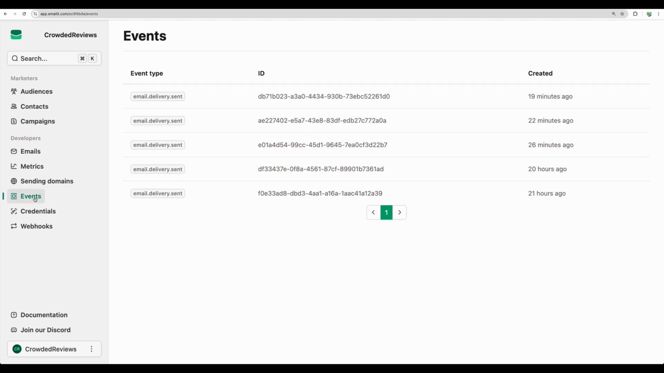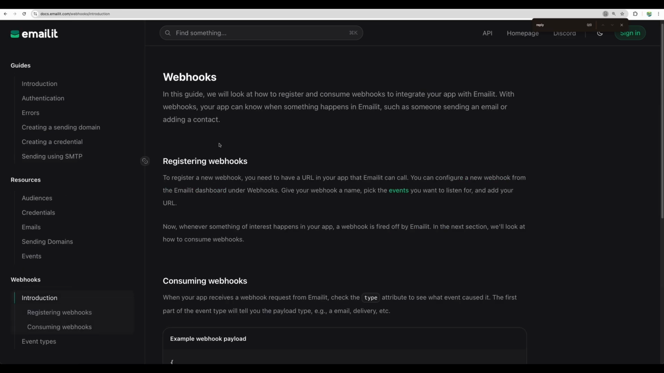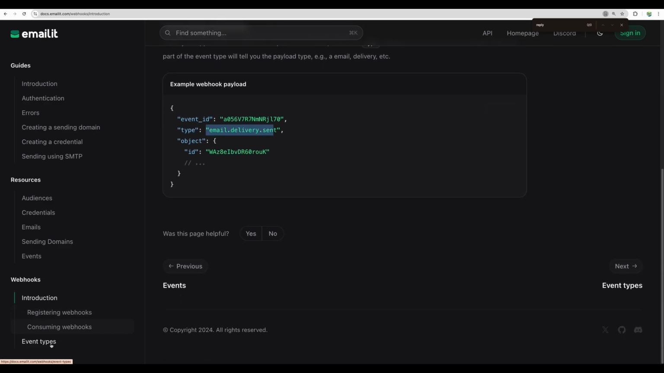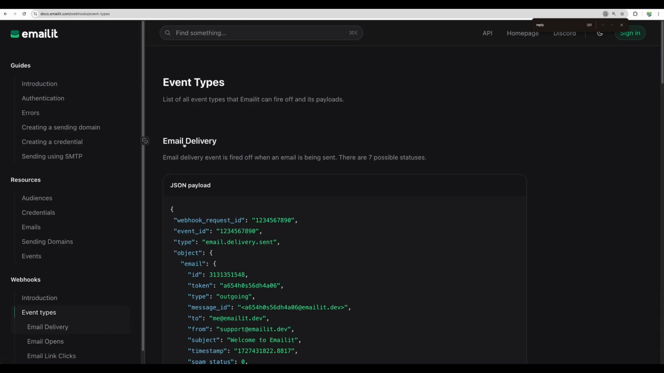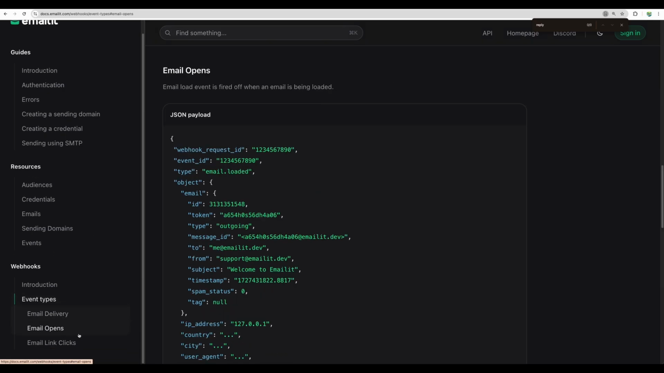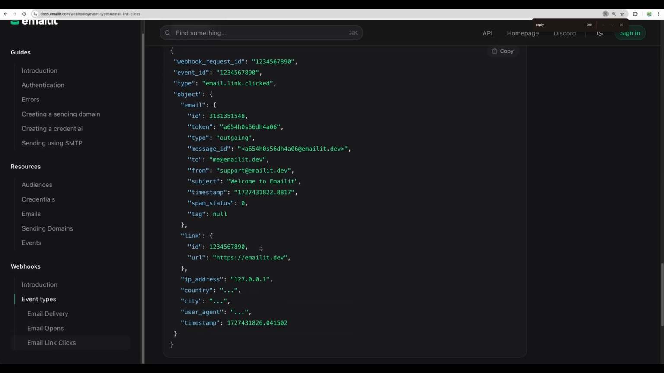Okay, in the events section, you can see event types like email delivery sent, and you can react to your events using automation tools like Zapier, Active Pieces, using webhooks. If we take a look at the documentation, your automation tool can receive messages like this one, email delivery sent, and do whatever you need with that information. There are several event types: email delivery, email opens, or email clicks. So you can actually measure the effectiveness of your marketing campaign, for example.